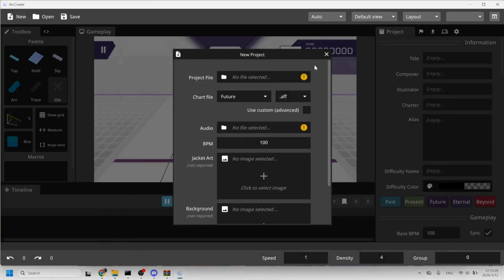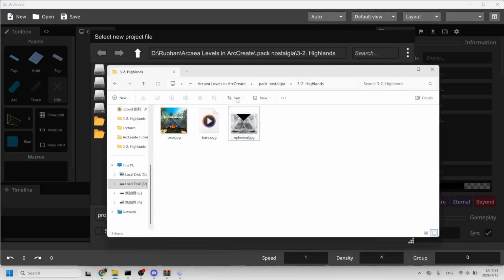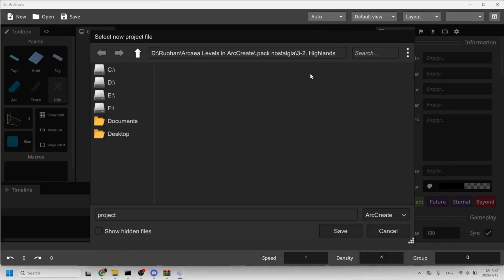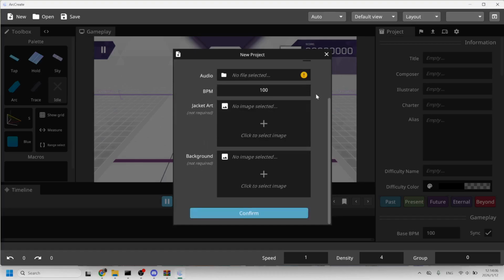To open the project, click Project File first. This is to select a folder to save your newly created project file. As you can see here, the folder I've selected is 3/2.highlands, which is exactly the folder I've kept all my stuff in. So I do recommend saving it here because it's going to be all here if you open the folder. It's going to be convenient. Then chart file, I usually like to use advanced 2.aff or 3 or 4 depending on which difficulty you're charting in. I want to chart a future difficulty, so 2.aff is perfectly fine for my choice.